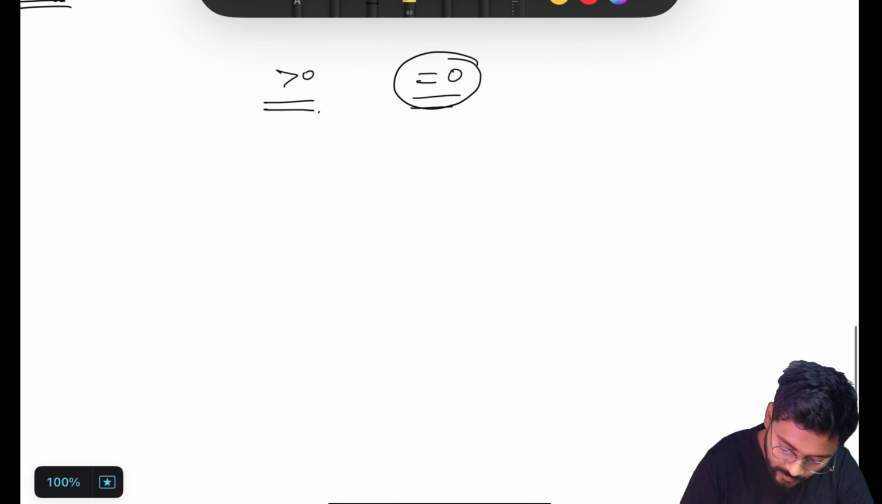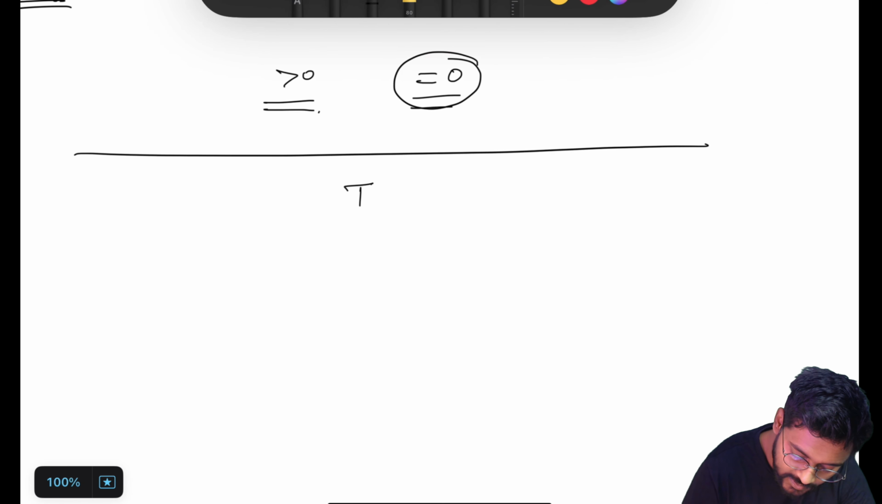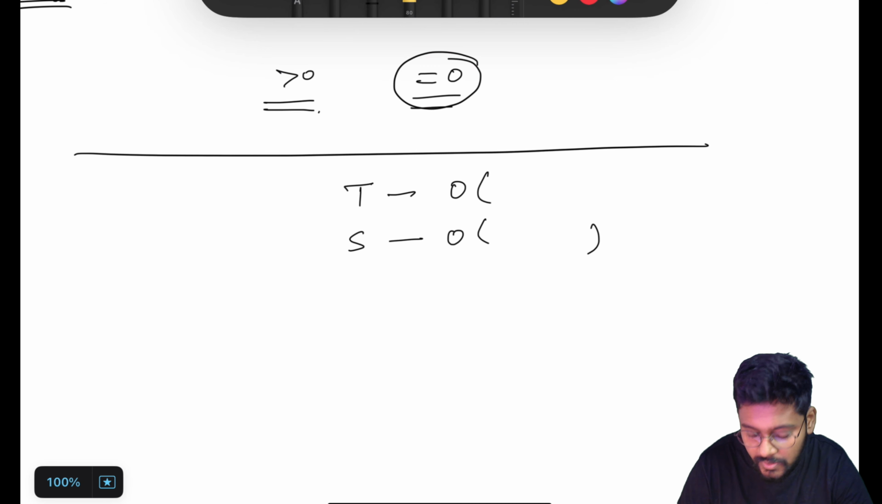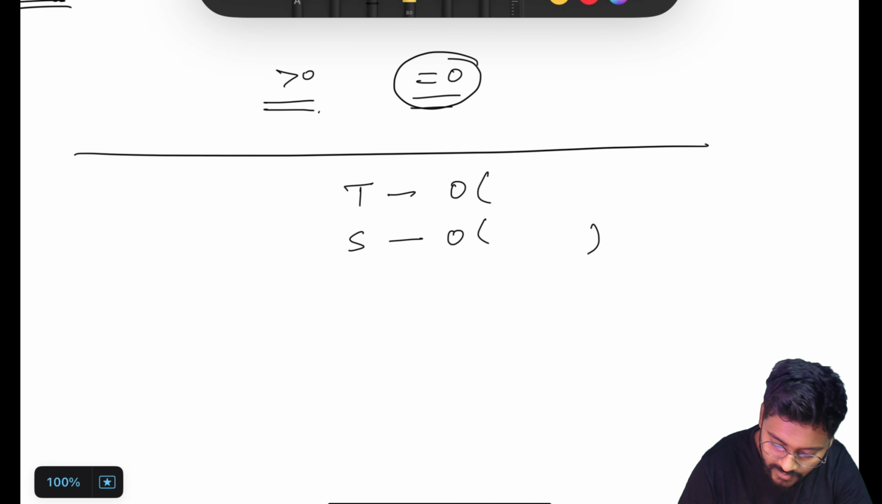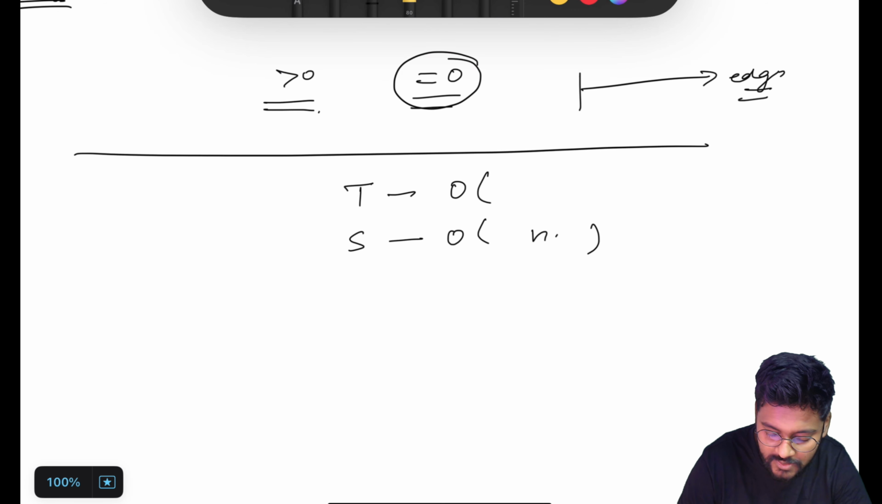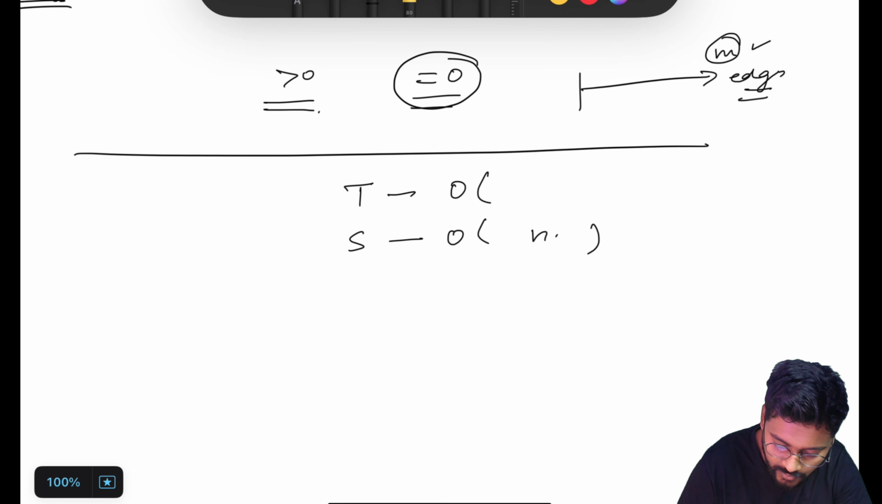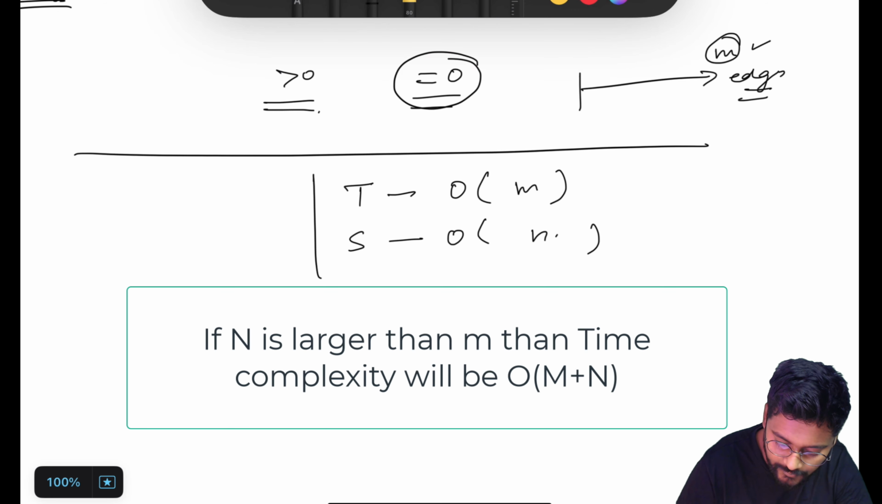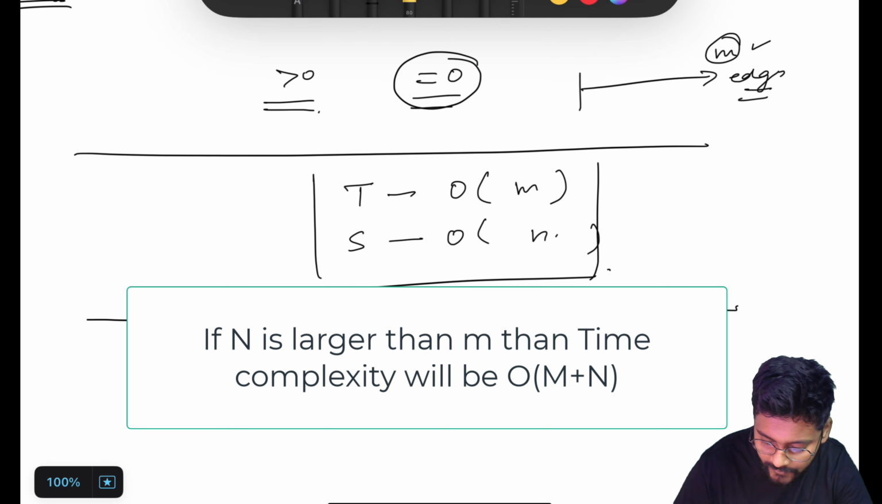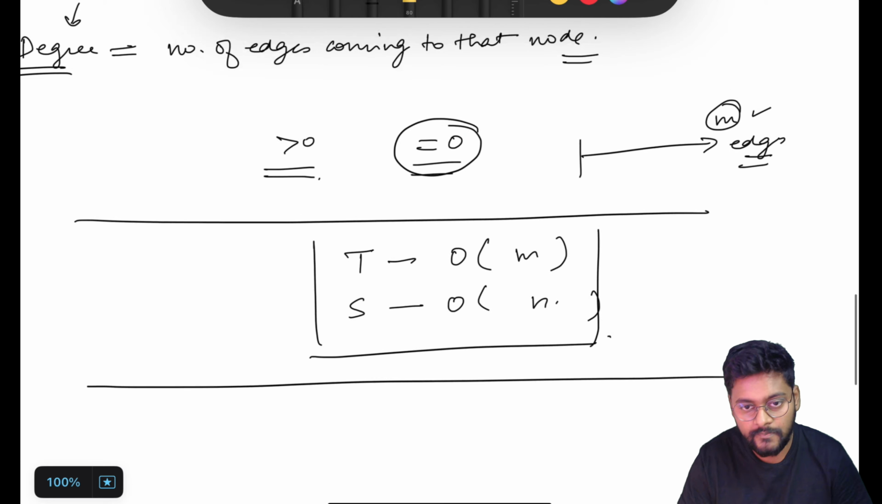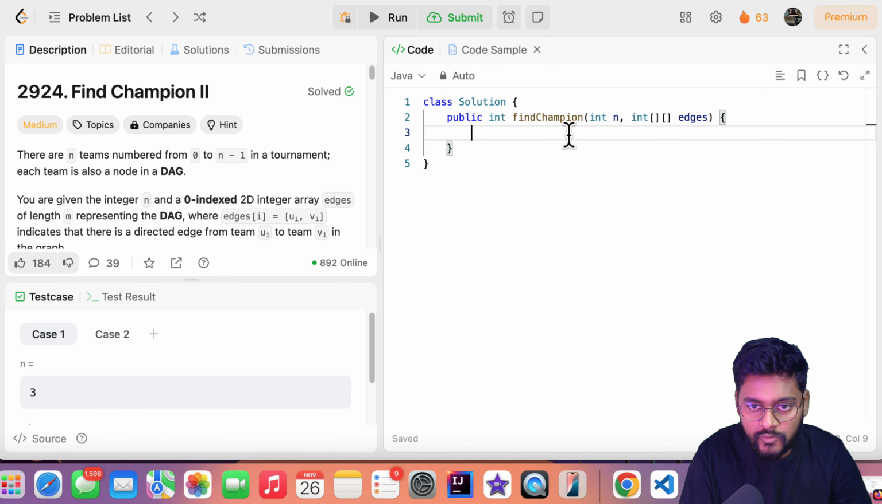And what is going to be the time complexity and space complexity of this approach? Space complexity is going to be n, since we are storing the inDegree. And what is the time complexity? We are iterating over the edges and then storing the result. So let's say we have M edges, we are going to have O(M) time in this case. Okay, so it's a linear solution. Let's write the code for this approach.